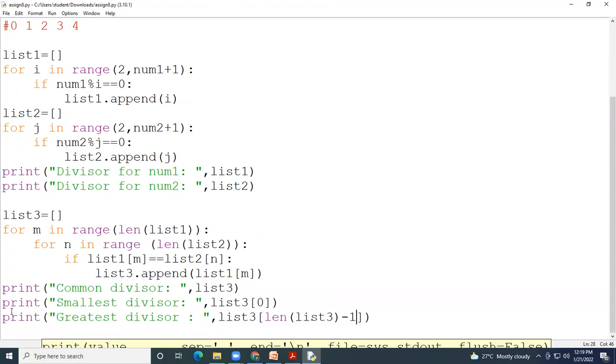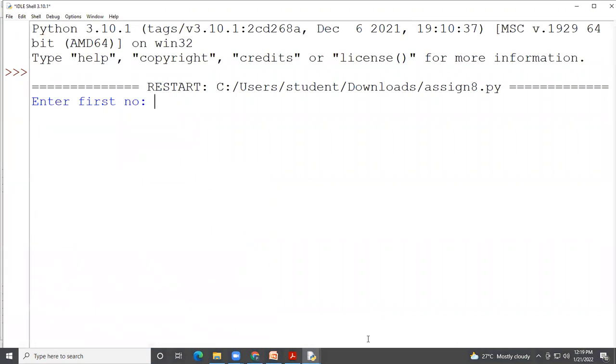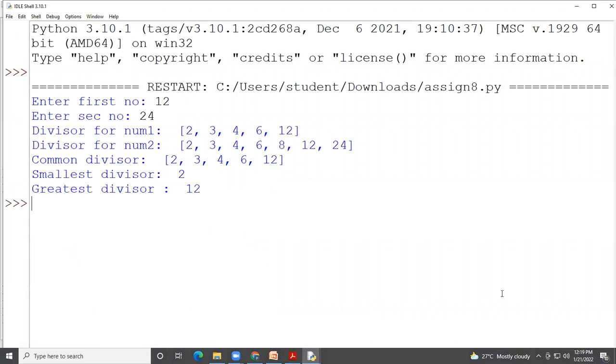Now we'll run this program. The first number, suppose we take the same numbers here, 12 and 24. So for 12 you will get the divisors, for 24 the divisors, then the common divisors among these two, and after that the smallest and the greatest divisor. Okay, you will get the correct output here.